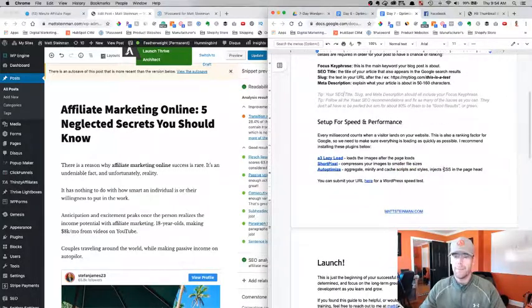So the second piece is setting up your site for speed and performance. On the internet, you probably know every millisecond counts. So if your page loads really slow, the chances are your visitors are going to bounce right off. So we want to make your site as fast as possible.